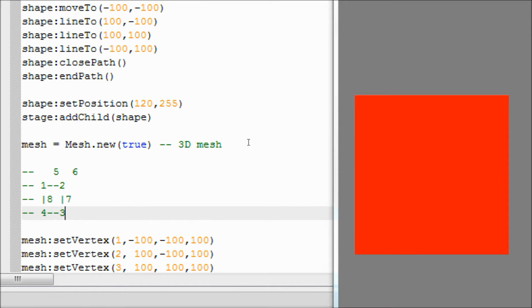So this is a picture of my cube. You can see the front face is going to consist of the vertices 1, 2, 3, and 4. That'll be the front face. And then at the back of the cube, you've got the other vertices 5, 6, 7, and 8. They will form the back face of the cube, furthest away from us.